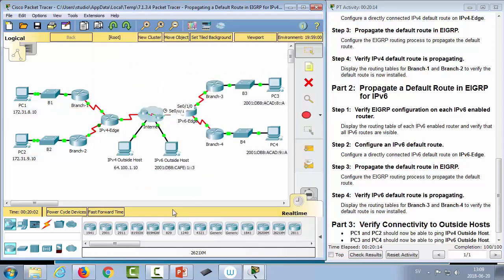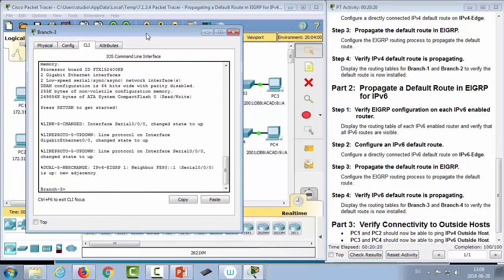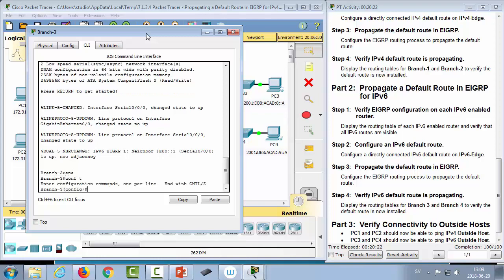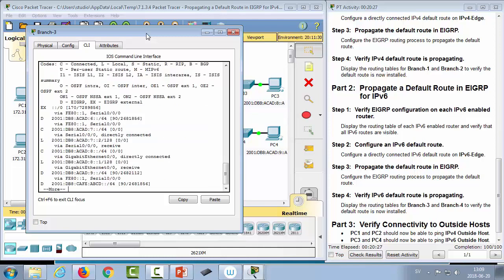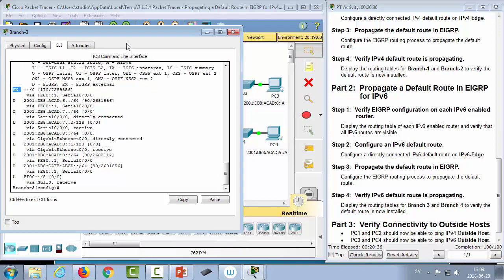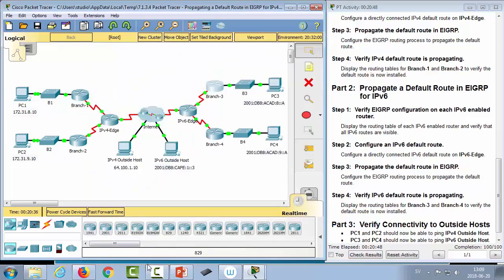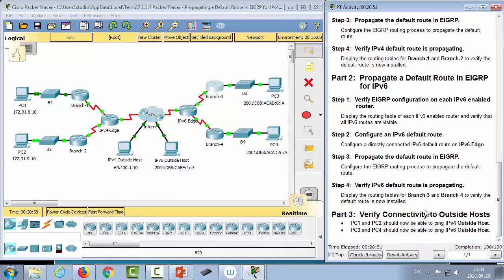And finally, we're going to have a look at one of the branch routers to see that it did get propagated. And so we do configure terminal, then show IPv6 route. And there you see that it's learned here. And in the case with IPv6, it's just called external. But you see up here in the notes that EX, in terms of EIGRP, is EX only for some reason. So that's actually it for this practical.